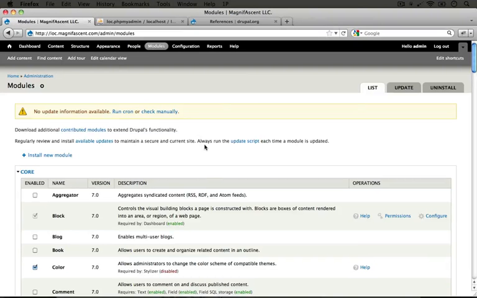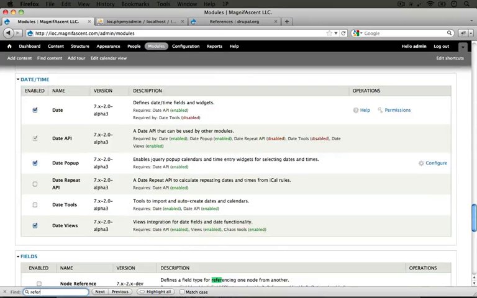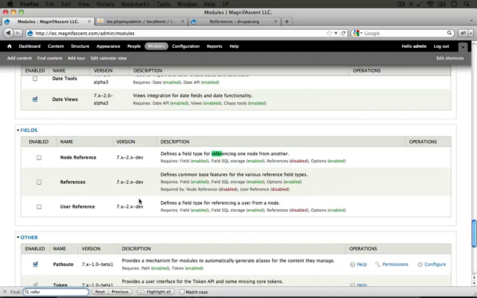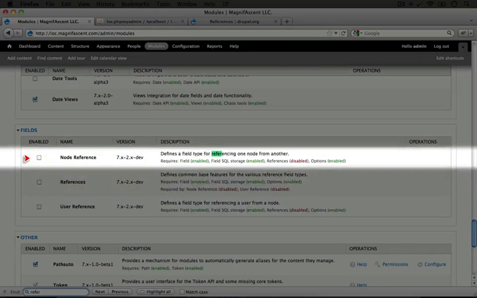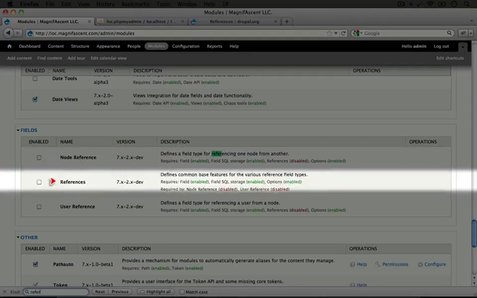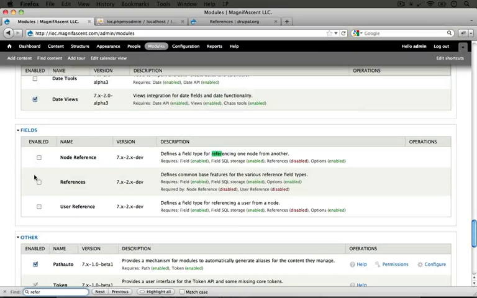And I'm going to do a browser search for references. Okay, I'm going to keep jumping until I find the reference here. Okay. Here under Fields, we have 3 new items that were added when we installed this module package: Node Reference, References, and User Reference. Let's go ahead and install all 3, and we'll just have the user reference on hand just in case we need it later on.